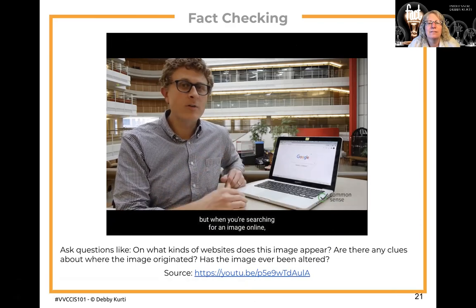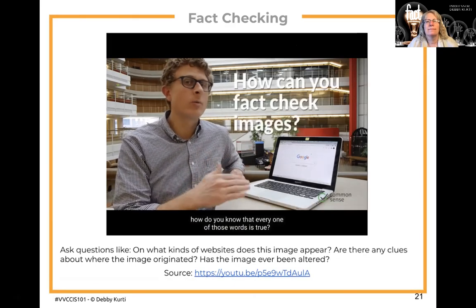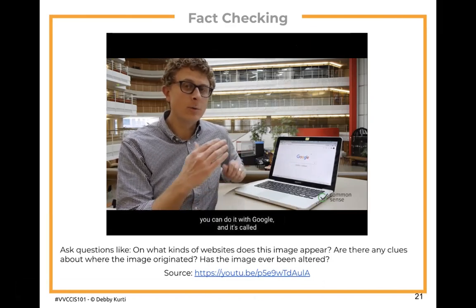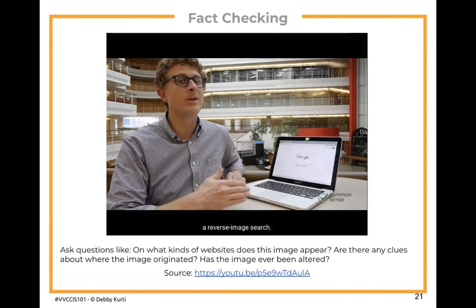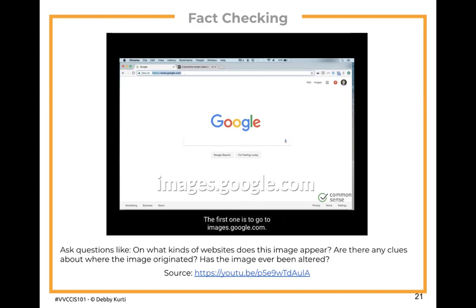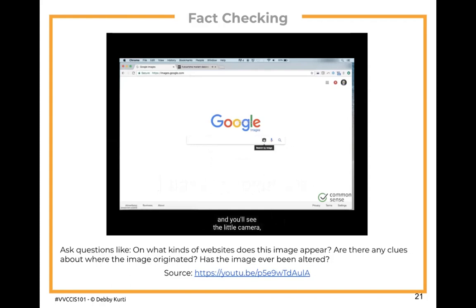There we go. So they say a picture's worth 1,000 words. But when you're searching for an image online, how do you know that every one of those words is true? We're going to show you a simple trick. You can do it with Google, and it's called a reverse image search. Okay, so there are a couple of different ways you can do this. The first one is to go to images.google.com. And you can go over there. This looks like a normal Google search page, but we have the Google Images icon, and you'll see the little camera search by image icon right here.